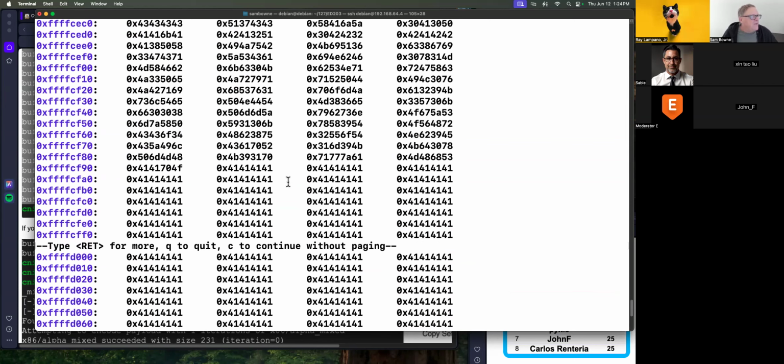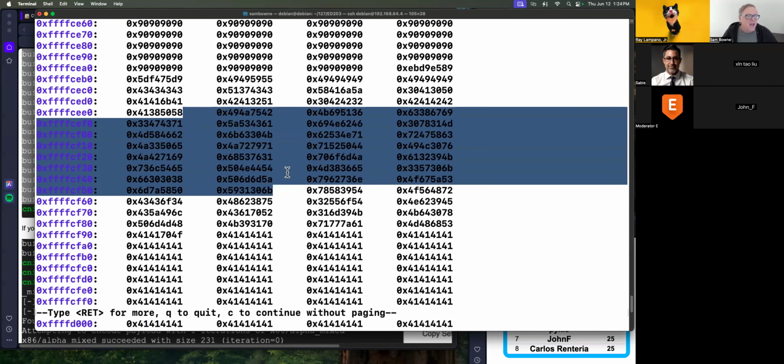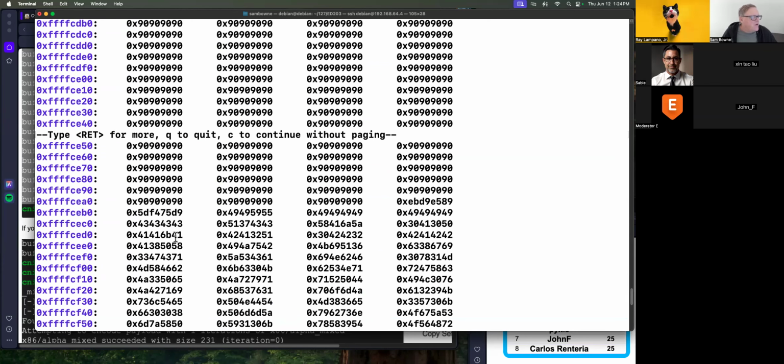I just scroll back. This is the A's I put at the end. This is the code that came from Metasploit that I want to execute. So I could jump right at the start of that. But as a general practice, you don't do that. You have a NOP sled. Now, I've learned you have to give it at least 16 bytes of NOP sled, or Metasploit shellcode will often crash because it uses the first few bytes to decode it.